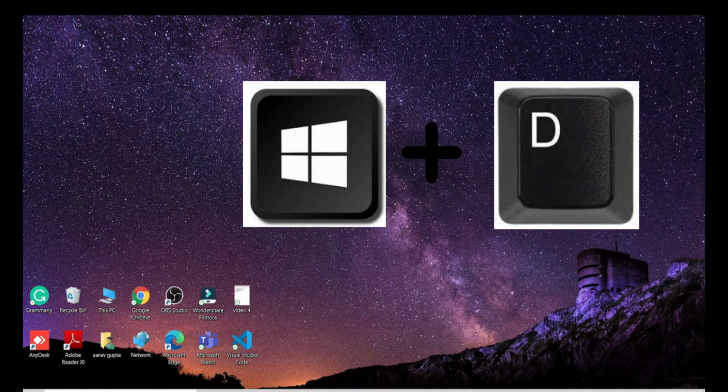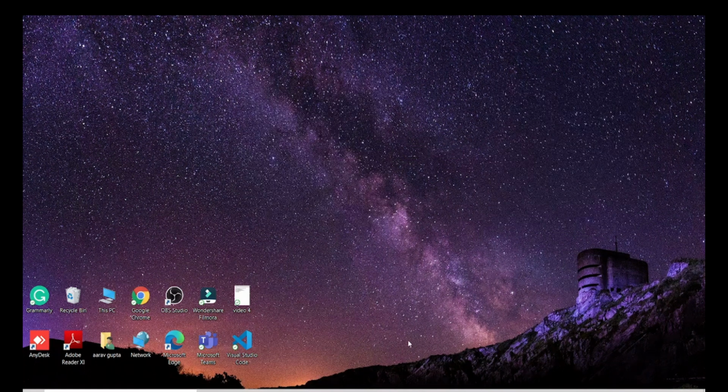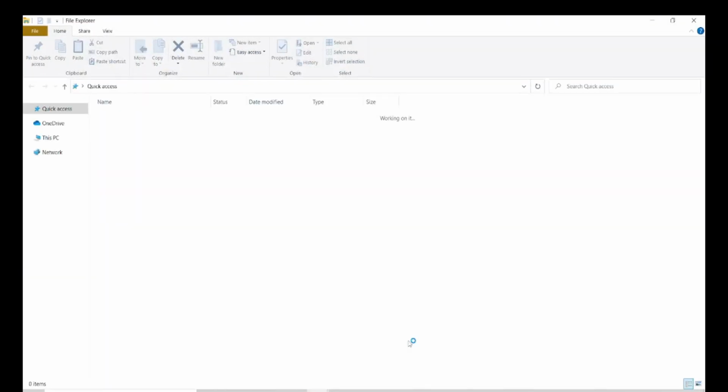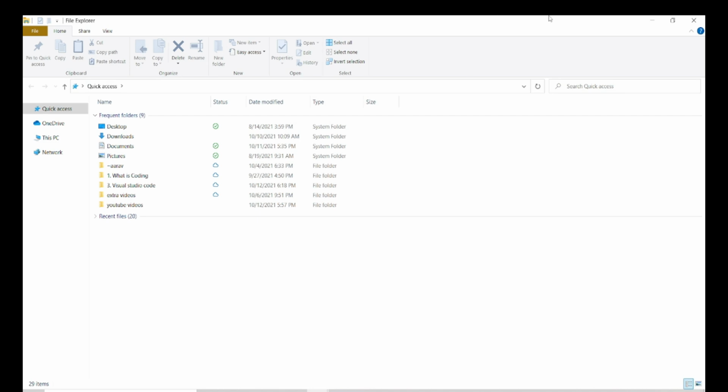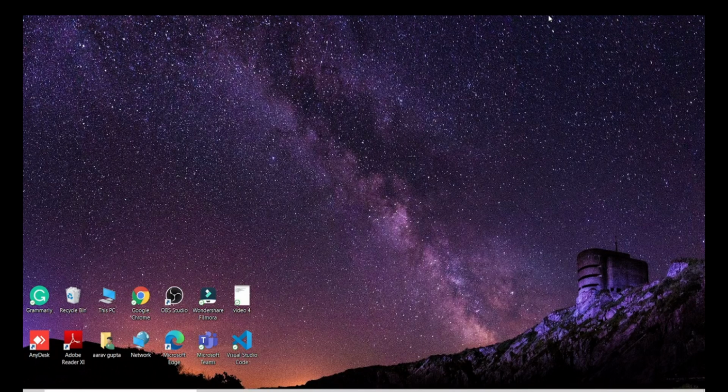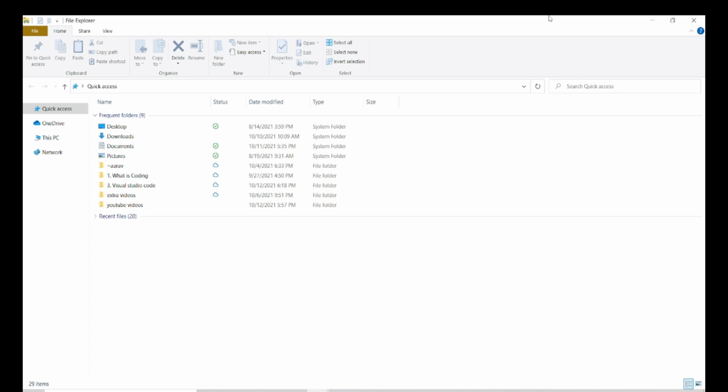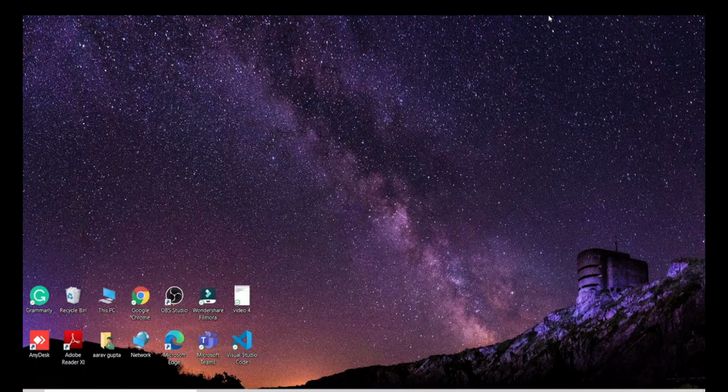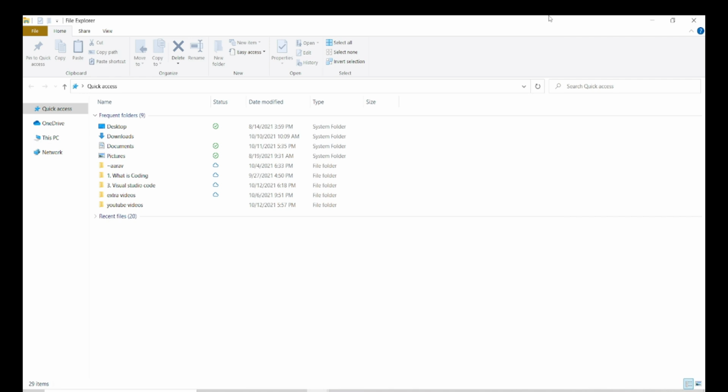Moving forward, which is Window D. Window D helps to minimize all the programs or applications which you are opening. For an example, if I open this file explorer, by pressing Window D, it will close it at a single click. You will see by again pressing this Window D, it will also reopen your closed app which you closed with the help of Window D. Okay.